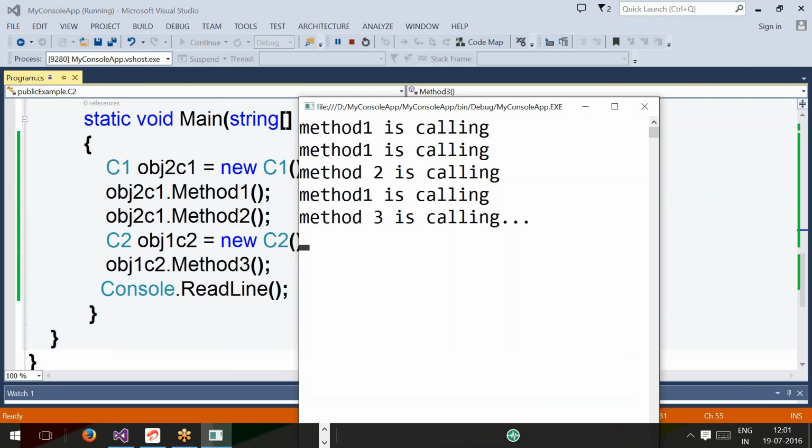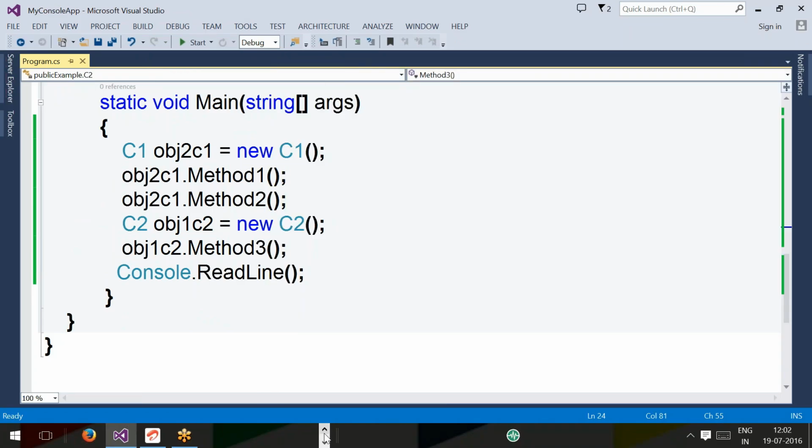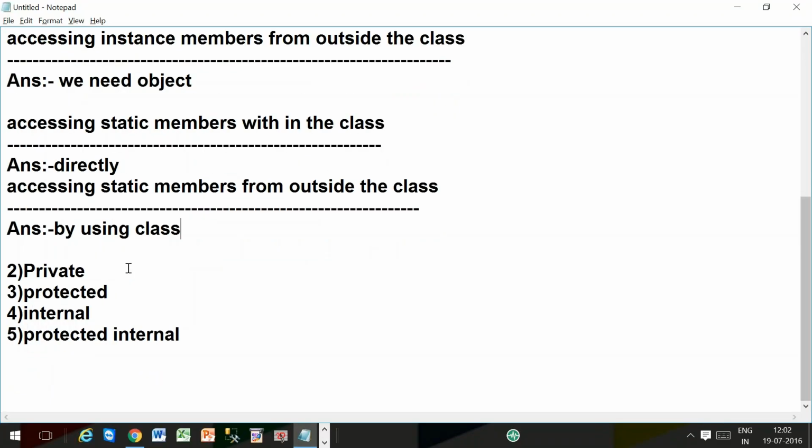So the important point to understand here is that public members can be accessed throughout the application. Now come back to our discussion. The second one is private. What about private?